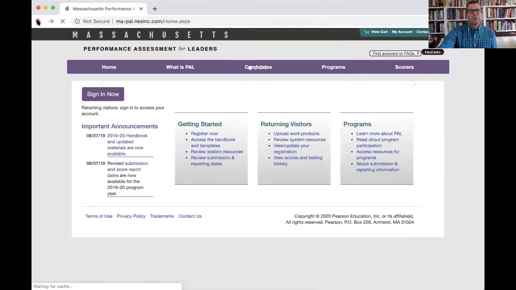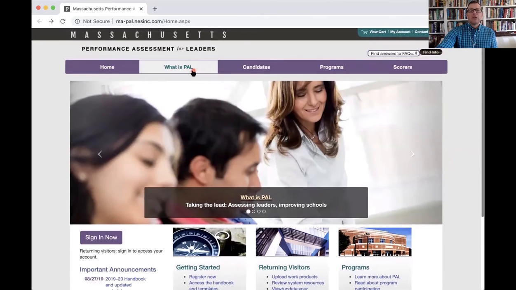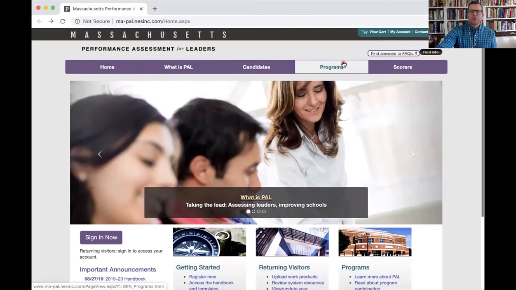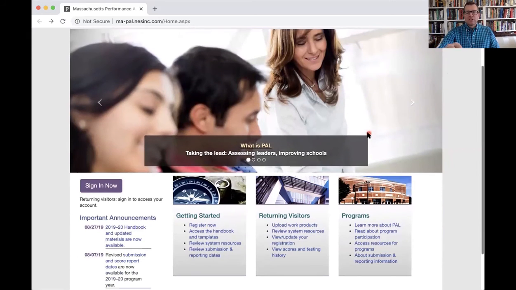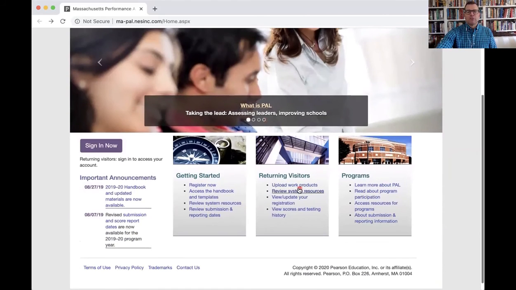I can go back to the main page here. The rest of it, believe me, a lot of these links here, what is PAL is basic, that's the task I've already explained. Programs has to do with the different types of programs that teachers like yourself or administrators like yourself can take. And a lot of these links, when you click on them, they go to parts that I've already explained to you. So I think if you just pay attention to the candidates tab, you're going to be all set. Returning visitors is where you'll go when you want to upload work products, for example.